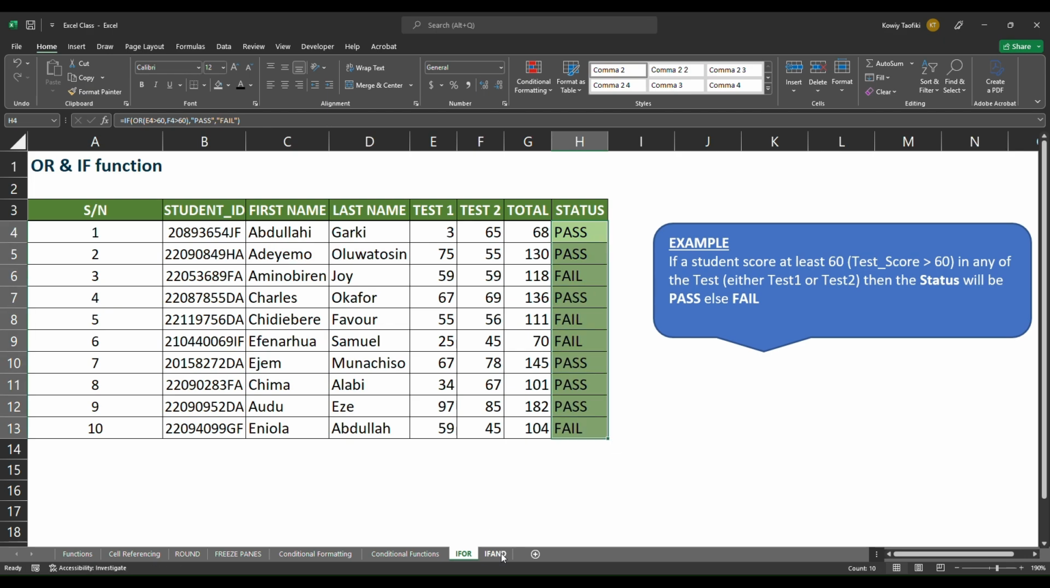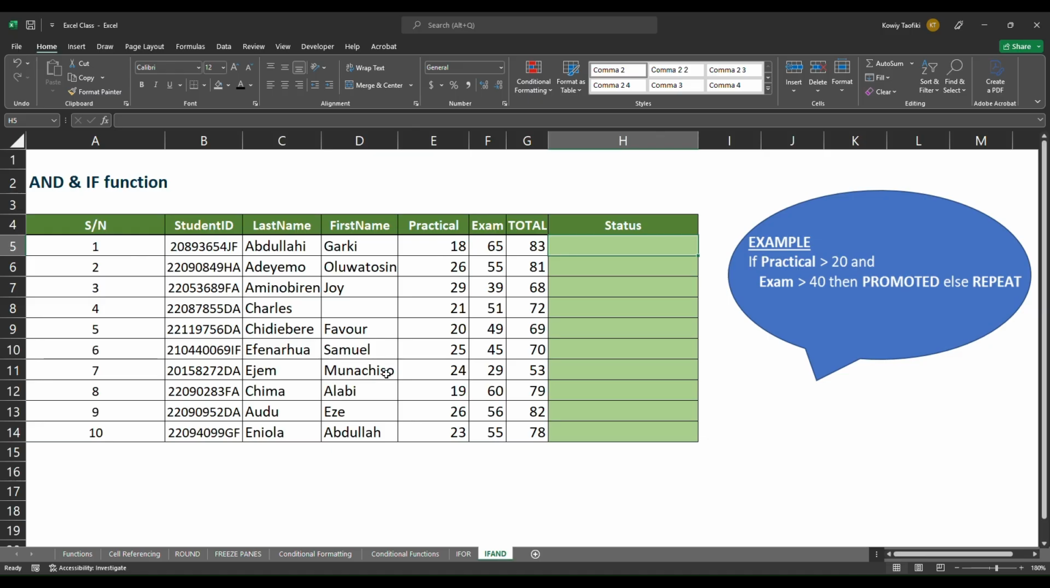That's good. Moving on to the last one, which is our IF AND function. For IF AND, both conditions must be met. Both conditions must be met. Giving a typical example, we have practical and exam for the student. For our practical, the score must be greater than 20, and the score for exam must be greater than 40. Both conditions must be met if you're using IF AND. So these two are using nested functions, a function inside another function. So we have IF AND.